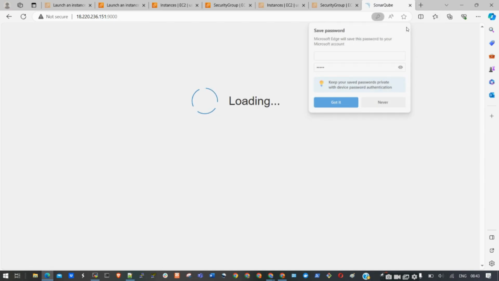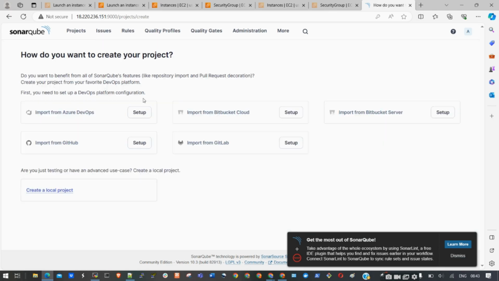Done. So here we'll create the project, or in the next class, I'll show you how to integrate this SonarQube with your Jenkins. So that's it.